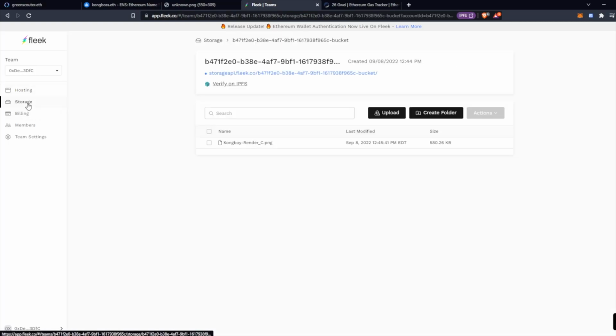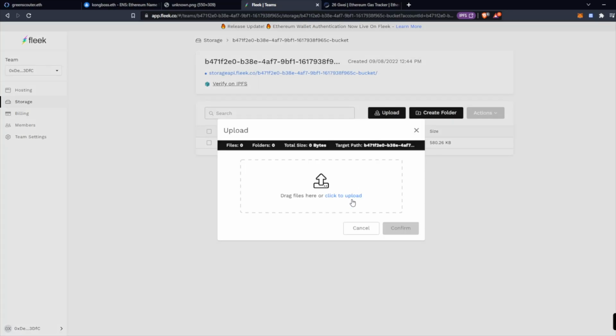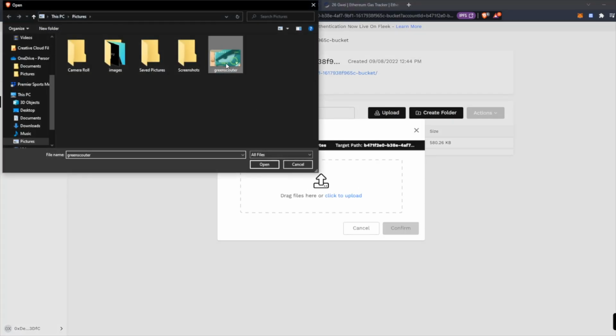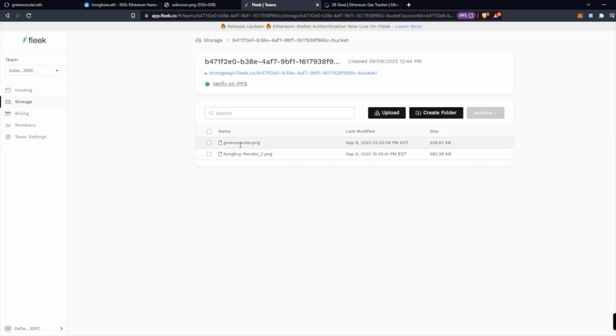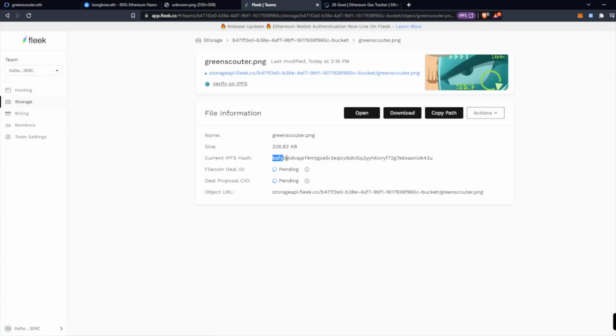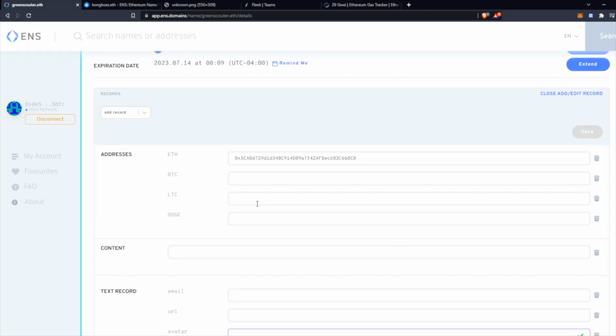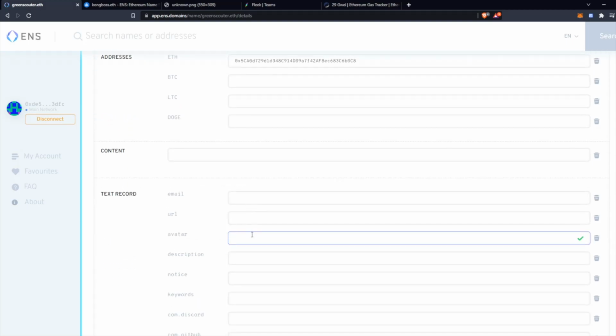So go to the left side on storage, upload to IPFS, select the file, confirm, and then click back on that file. Copy the entire IPFS hash, and then go to the ENS application, scroll down to the avatar field, type ipfs:// and then paste the hash.